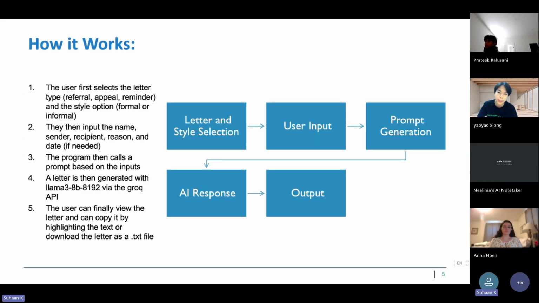The steps to use it: basically, the user can first select the letter type. There are 3 letter types: the referral, appeal, and reminder letters. And they can select whether they want it to be formal or informal. It's just 2 radio buttons. They choose one of them. And then they can input their information, name, sender, recipient, all that.